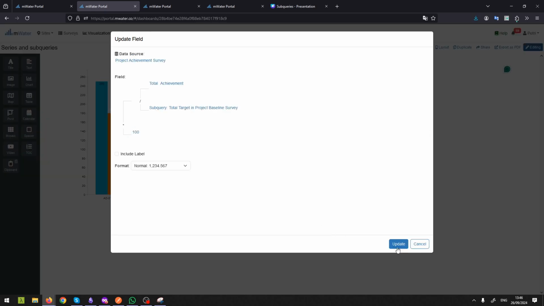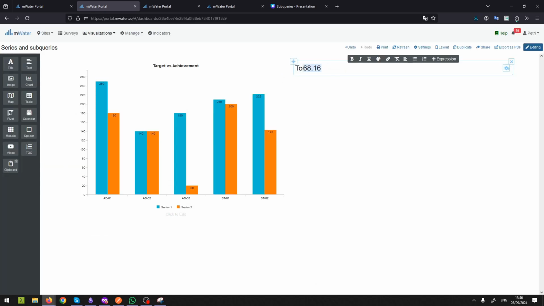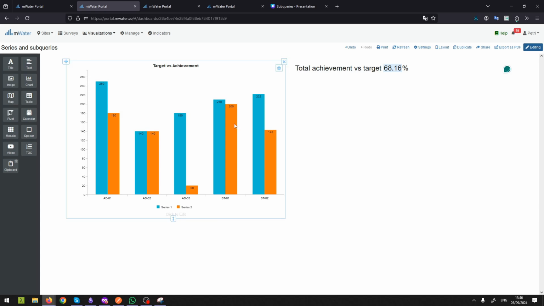We should get a long number that we can then round to maybe 2 decimals and say the total achievement versus target would be that 68%. So here we used a subquery to bring two data sources together that were otherwise unrelated. Here we didn't do any split, so we didn't even need to say that we wanted to split by the project code, since we're just totaling the tally. But you can take that in a more advanced direction depending on your use case.